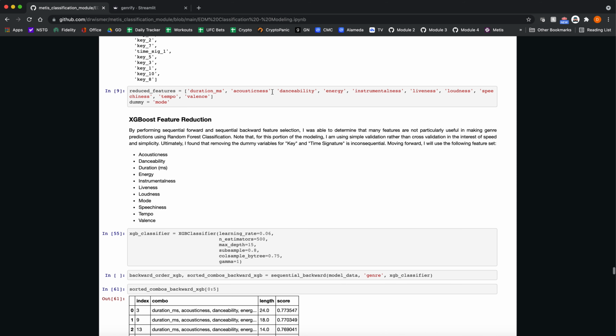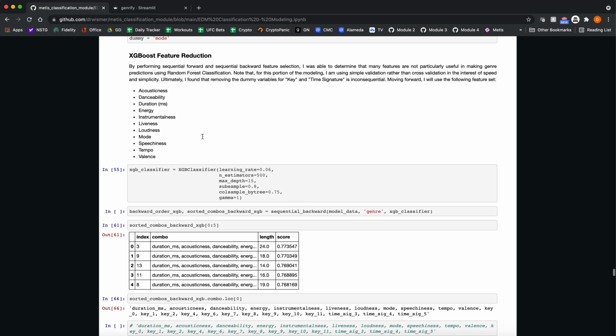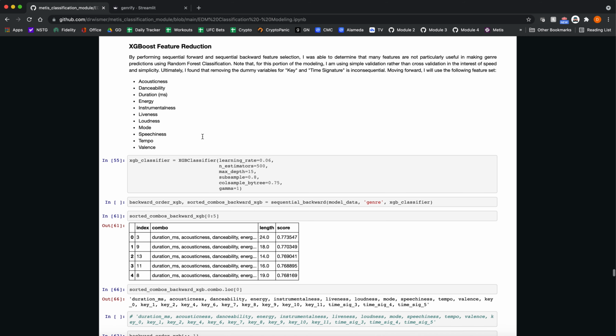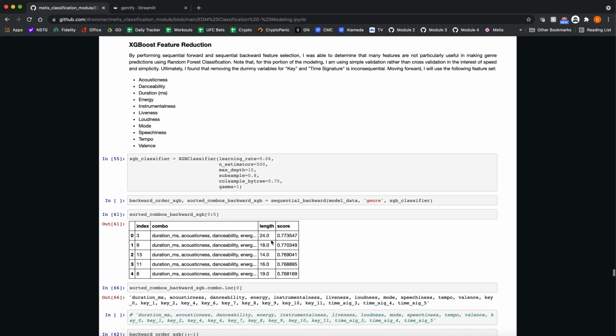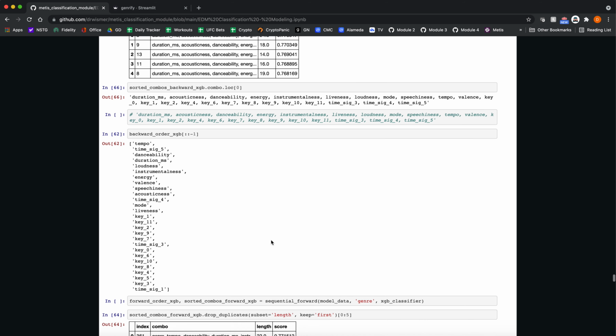Ultimately, I basically reduced all the features down to everything. I did include mode because it was already a dummy variable, but key and time signature were cut out entirely in this final model. I also did feature reduction on XGBoost, with the same forward and backward feature selection, and ultimately the best of them had 24 of the 27 possible features, so not a whole lot of feature reduction happened for XGBoost.